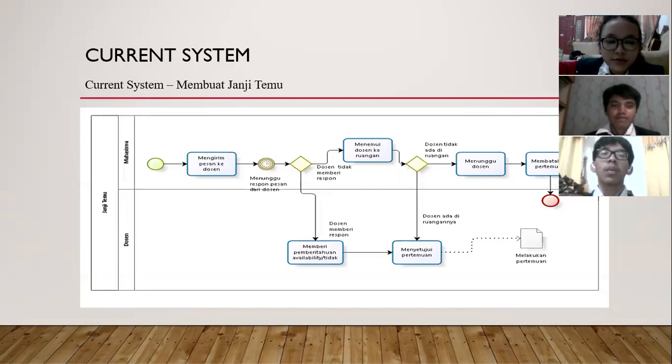For the business process, if students want to have a meeting with the lecturer, students will first send a message to the lecturer, such as via WhatsApp. Then students will wait. If the lecturer replies to the message, the students and the lecturer will have a meeting. Conversely, if the lecturer doesn't reply, then the student will meet with the lecturer or the meeting is cancelled.